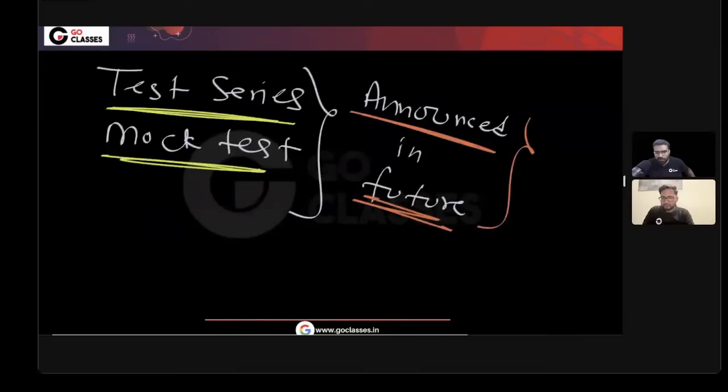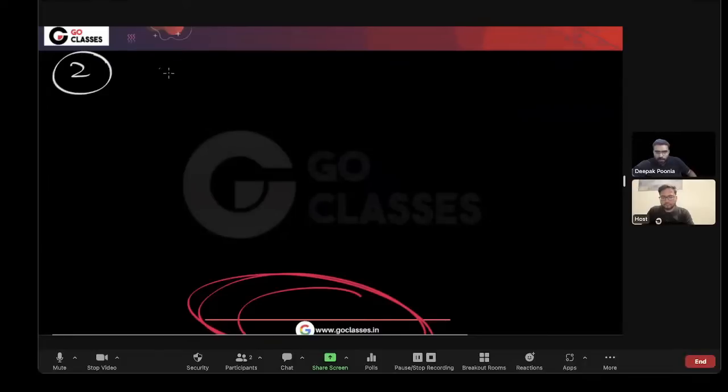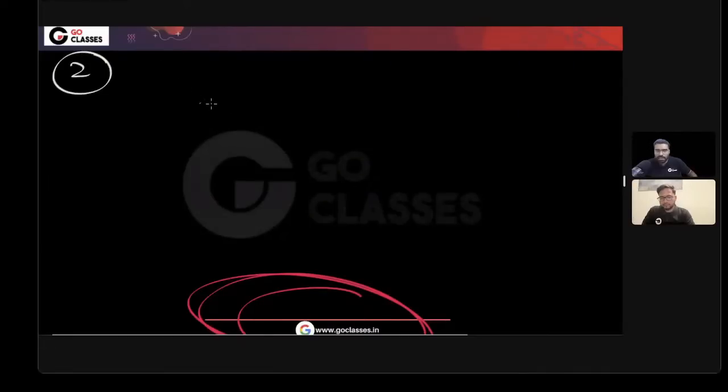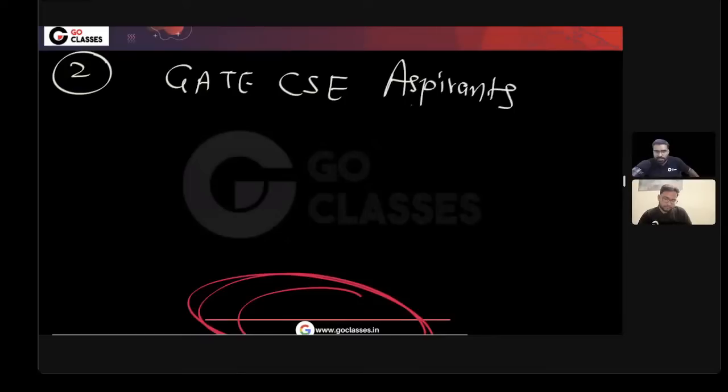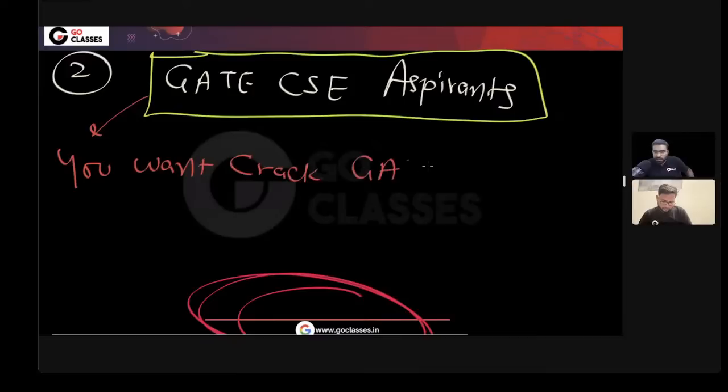This is the one thing I want to tell you, very honestly. One more thing: if you are preparing for GATE Computer Science, then keep preparing for GATE Computer Science. If you are a GATE CSE aspirant, for the last few months or few years, and you want to crack GATE CSE, then please completely focus on GATE CSE.